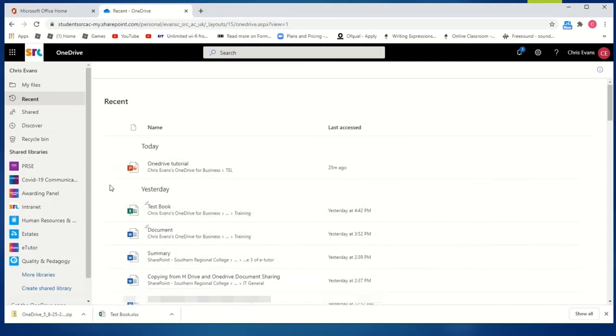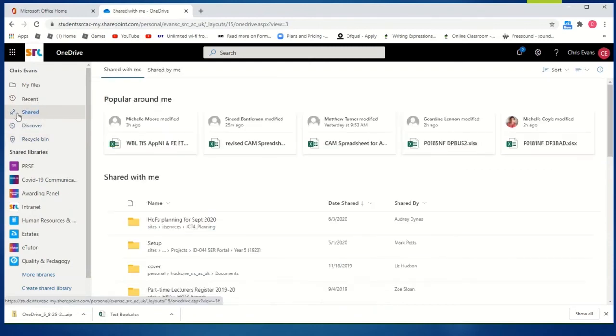If you're looking for a document that's either been shared with you or you've shared with other people, you can go through this shared option, and it shows there shared with me.